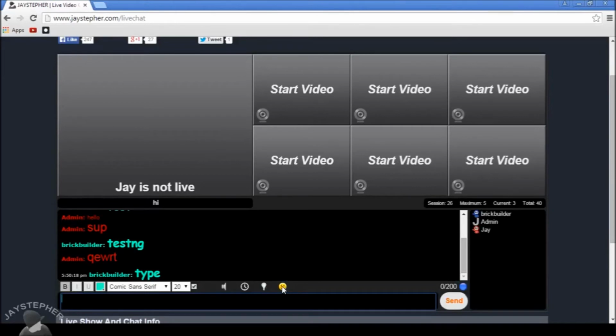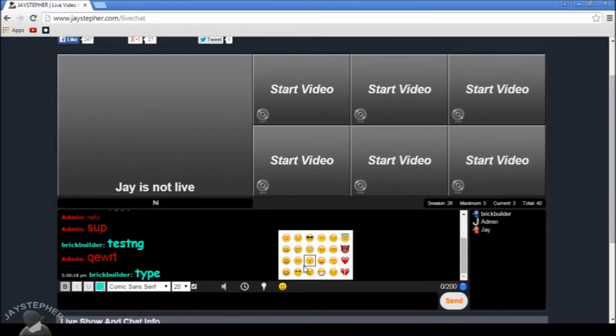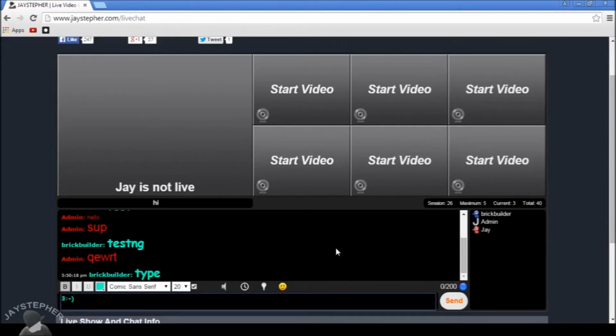Here we have the emo icons, or emojis, whatever you like to call them, and you can select up to a couple of them, and they'll appear inside the message window. Pretty cool. I like this. Works really well. Let's put the broken heart in there. So it works really well.